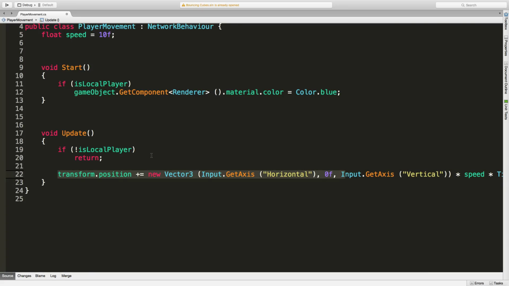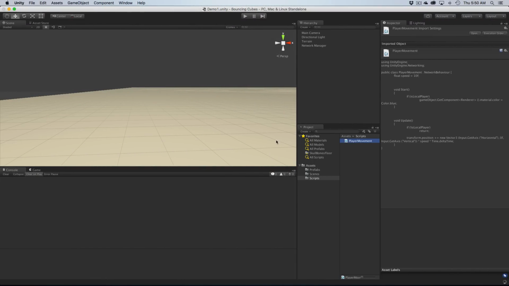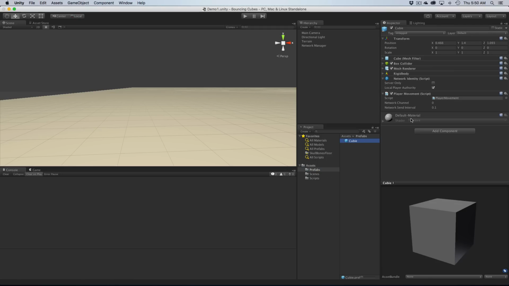Now, of course, we still have to be able to move those network players around, so let's go ahead and look at that next. I'm going to save this off and jump back into Unity. Let's grab our prefab, our QB, and add another component here. This time around, we're going to be adding a network transform.